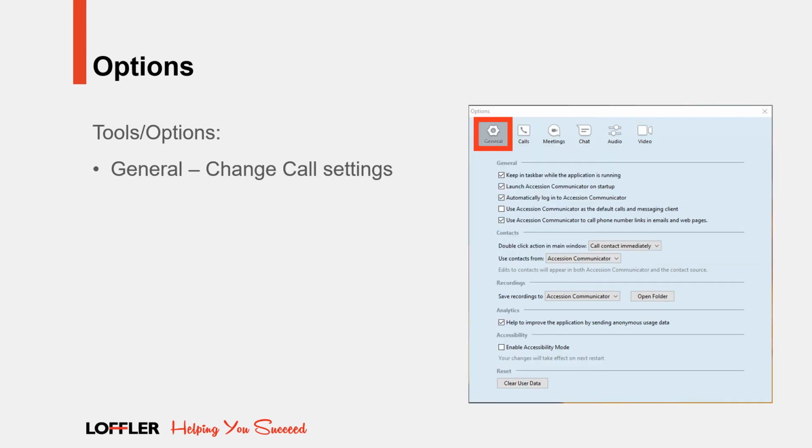The General tab allows me to change basic client settings such as keeping the client running in my toolbar, starting up the client on computer startup, automatically logging in, making the client the default way to answer, what I want to do on a double click, like open a chat box or call directly, or where to save my recordings.